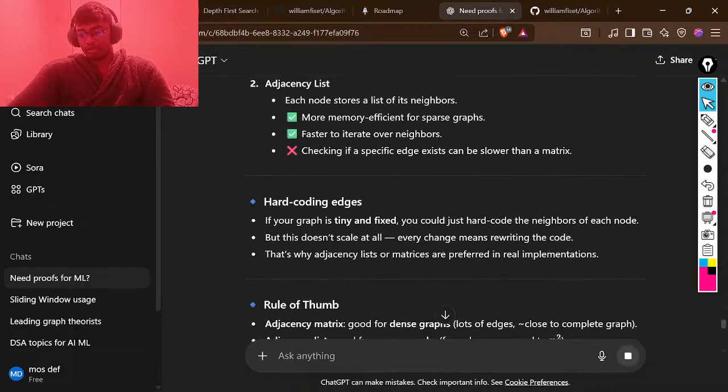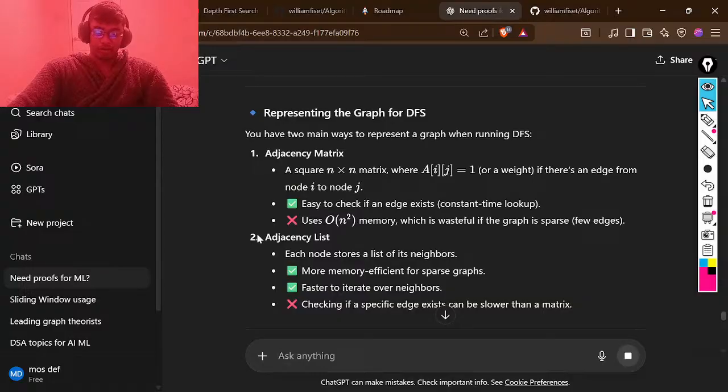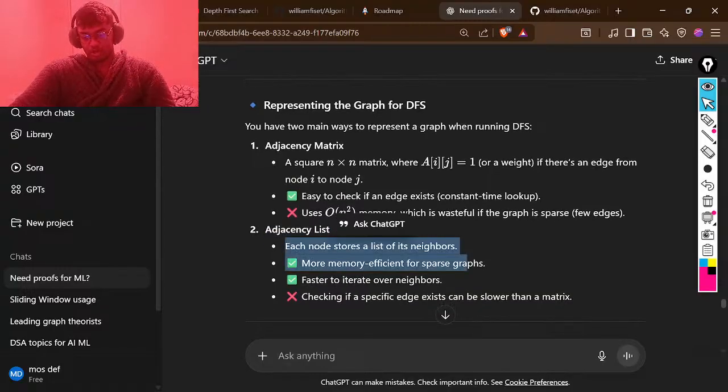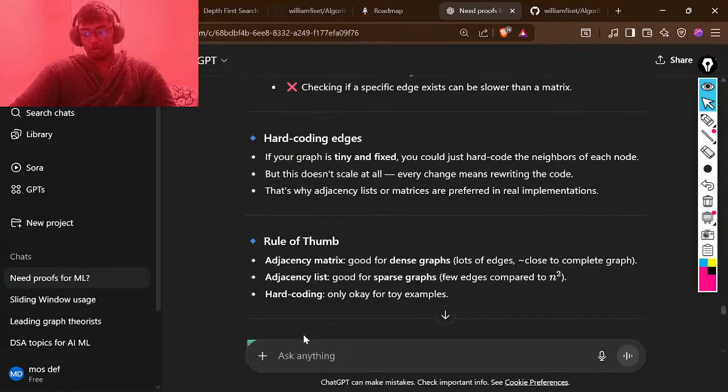Exactly. Okay. Yeah, don't just give me a non-zero value. Adjacency list. Each node stores a list of its neighbors. How should I actually?